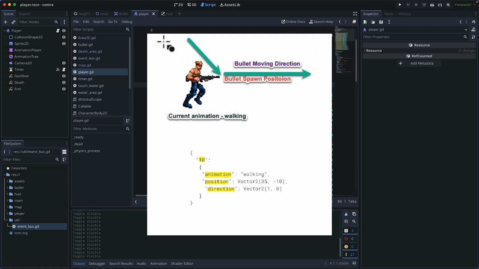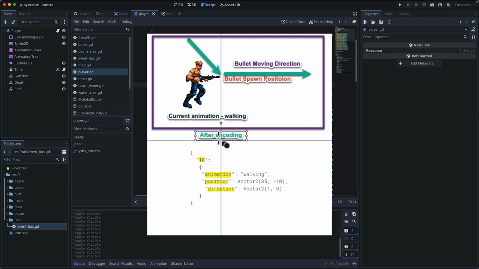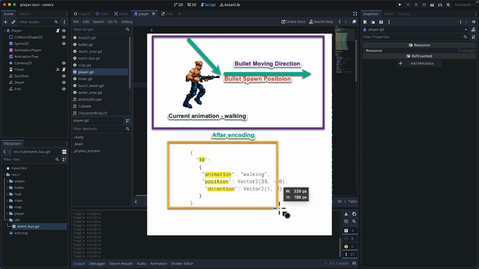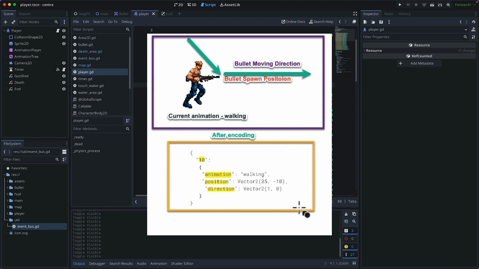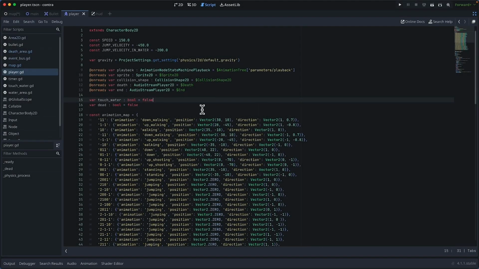After we figure out everything, we encode all this information, then we get this value. Next, let's quickly go through the code and I will show you how to get the key for each state.